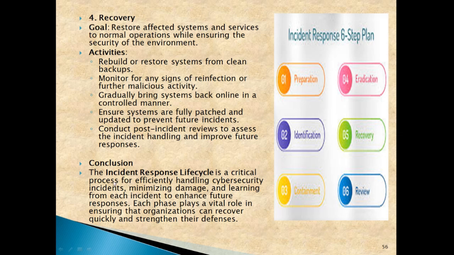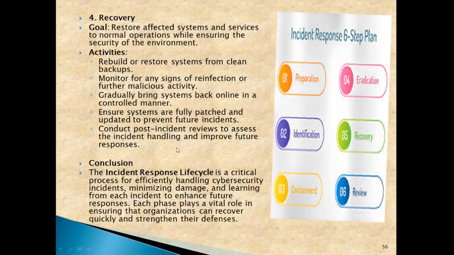So the conclusion here: the incident response lifecycle is a critical process for efficiently handling cybersecurity incidents, minimizing damage, and learning from each incident to enhance future responses. Now let's make progress.